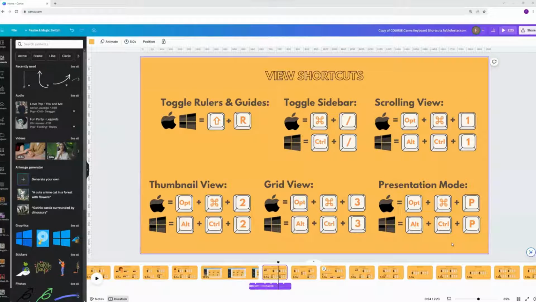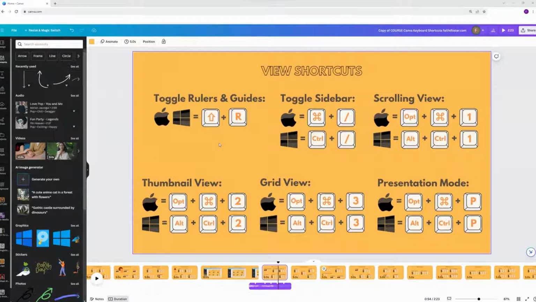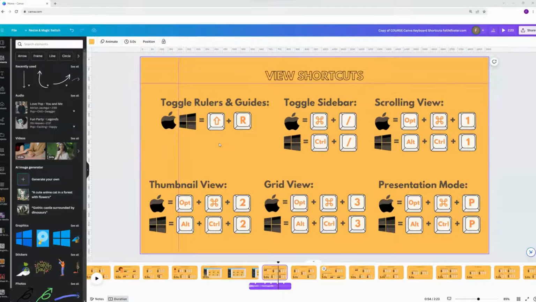Okay, let's move on to view shortcuts. First we'll try toggle the rulers and the guides. So you can see around the outside here we have the rulers on, and I'll make some guidelines. So we'll try Shift R. The rulers and the guidelines have disappeared. Shift R again, and they're back.